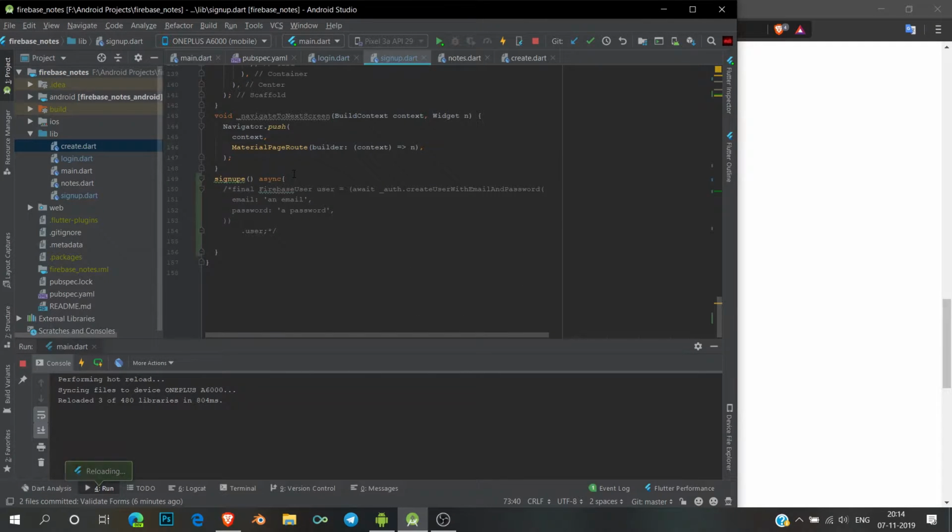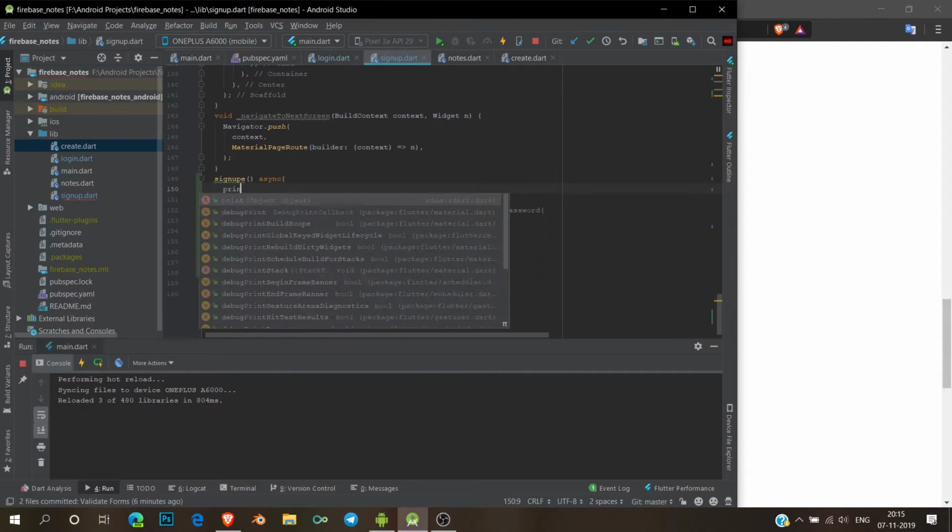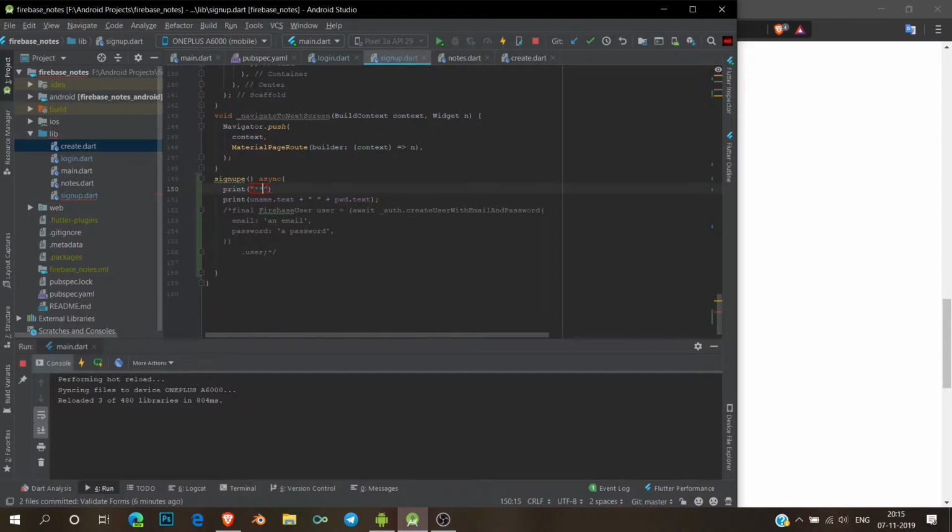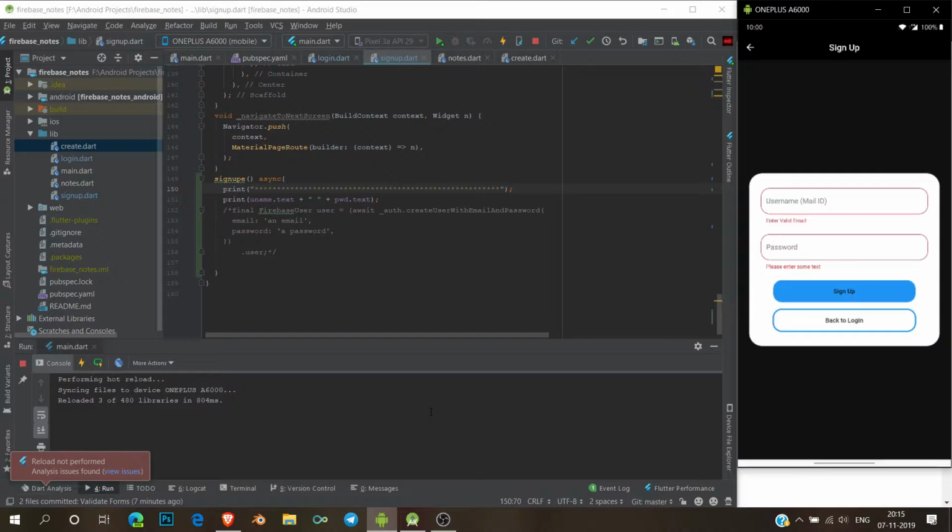Now come back here to our function, print them out. Print uname plus pwd, and .text. Sorry, this is very necessary. .text is necessary, and a space here to make it more identifiable. I'm just gonna put a print function with stars like this and a semicolon. Very well.